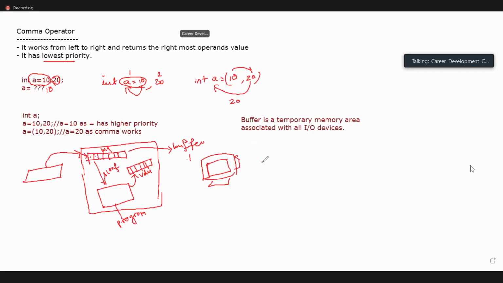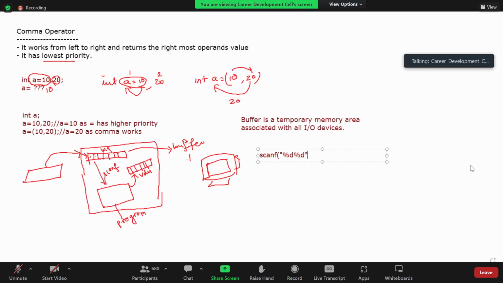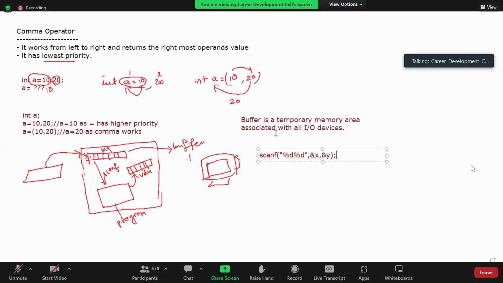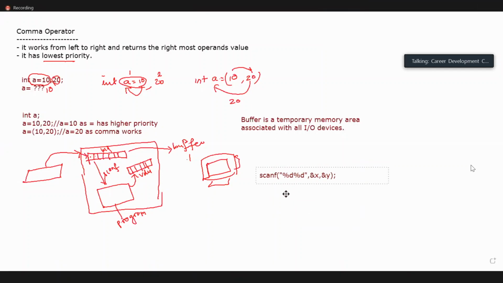We write scanf. Let me type. So say I'm writing scanf, then I'm writing %d, %d. Suppose we wrote %d %d, because we need to take two numbers, ampersand of x, ampersand of y. Now for easier understanding, let me draw a buffer here to show you all how it works.